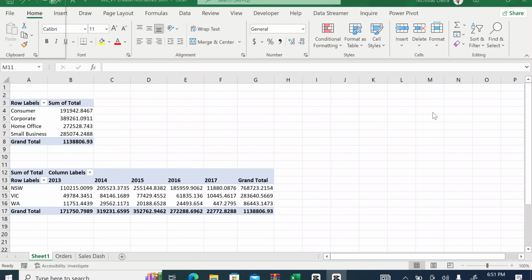Guys, this is a step-by-step guide on how to create your pivot charts and slicers that you'll use to filter your data very fast. Now, the very first step is to create your pivot tables. I already have my pivot tables here. You can see the first pivot table and the second pivot table. Now, the first thing I want to do is to create a pivot chart.